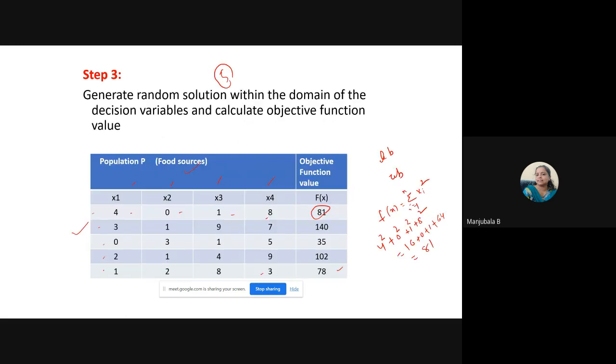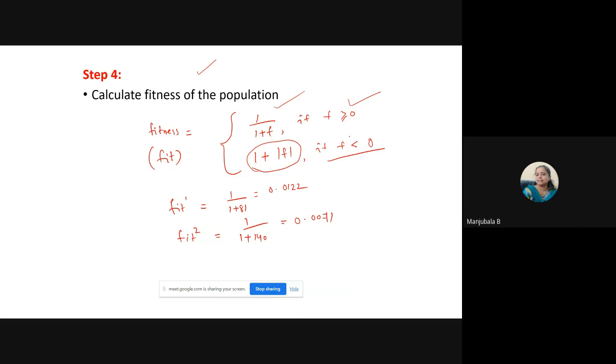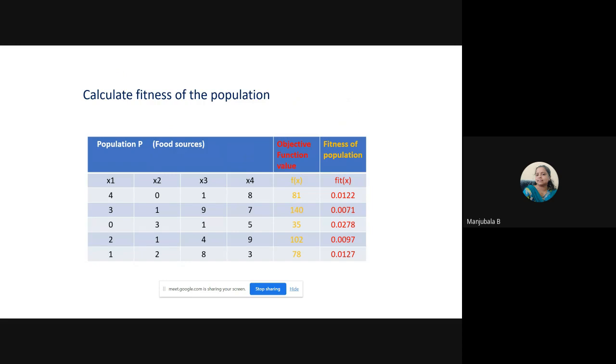Here we are getting all positive values for this problem, so no problem, this condition is not coming. If you use the objective value or the fitness value, you will get the same ordering, because fitness is reversed. Because this is a minimization problem, we are taking the fitness as 1 by 1 plus f. So you have to take the reverse whenever you are choosing the better solution.